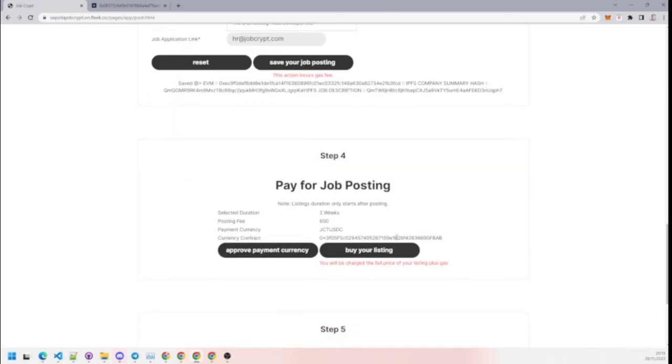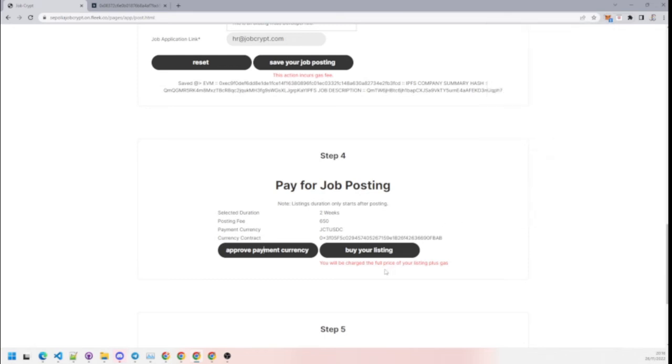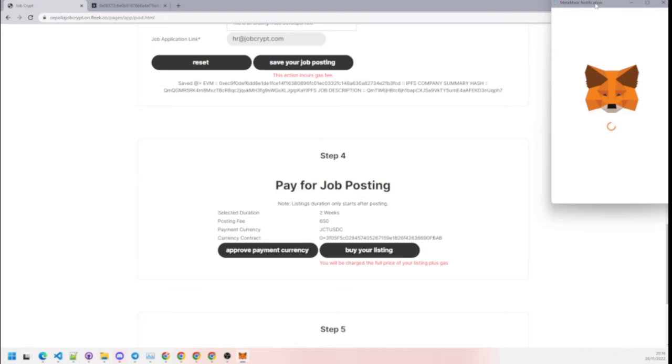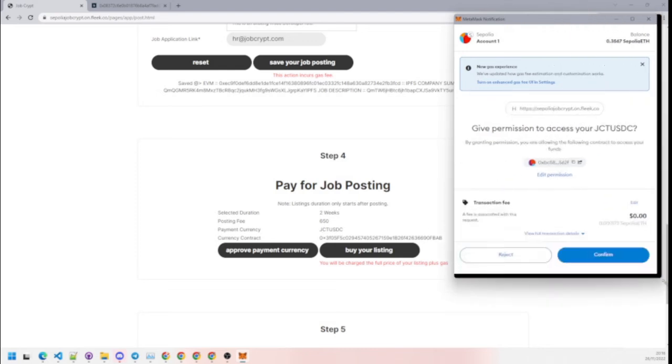Then we go to the next step, which is step number 4. And in step number 4, we're simply buying our job posting. Now, in terms of buying our job listing, it's similar to how we were transacting with cryptocurrency with respect to staking. So the first thing that we have to do, right, is we're going to first approve our cryptocurrency payment. All right. So our product is 600 JobCrypt Test USDC. Note it's USDC, not USDT.